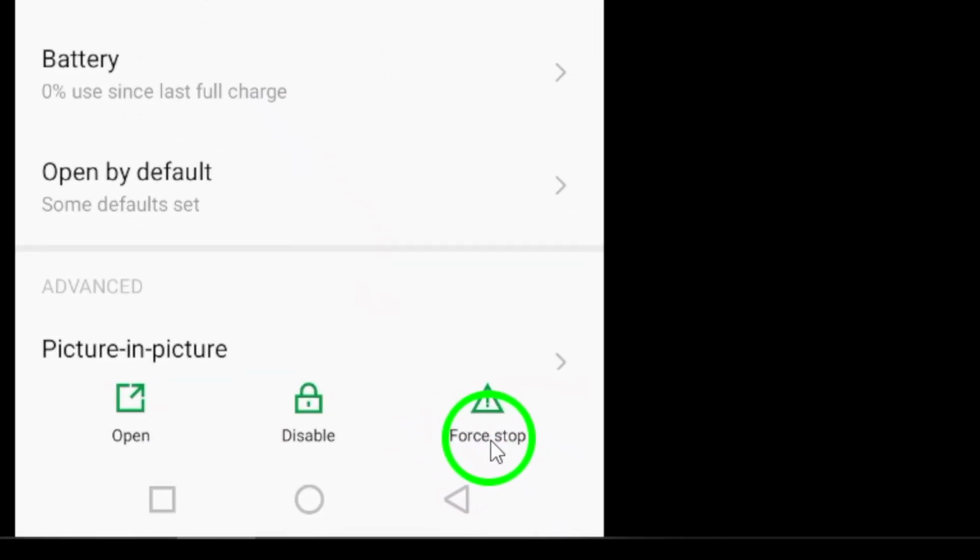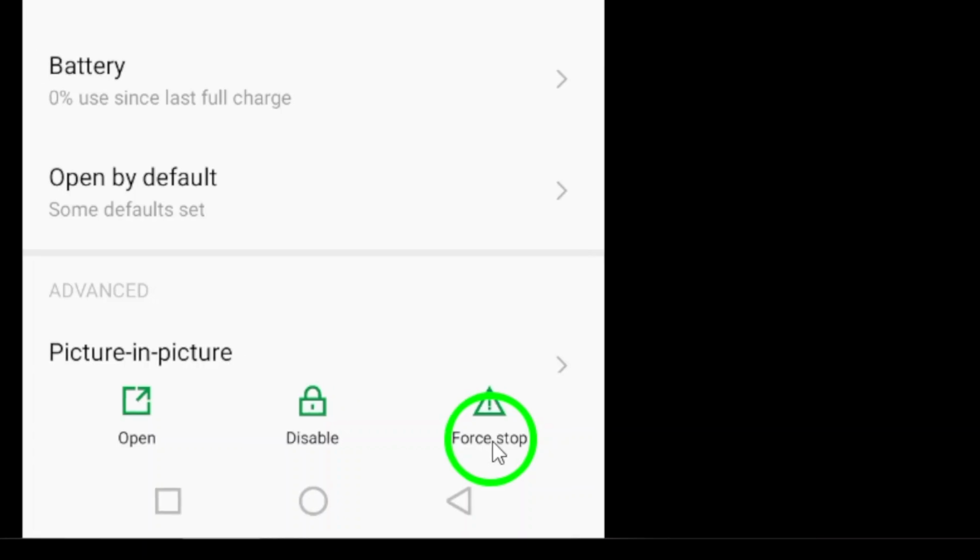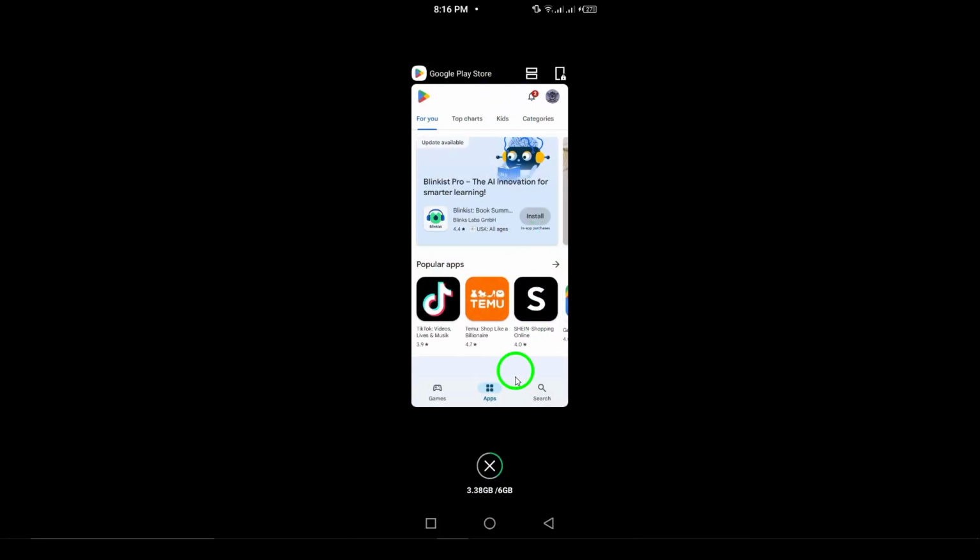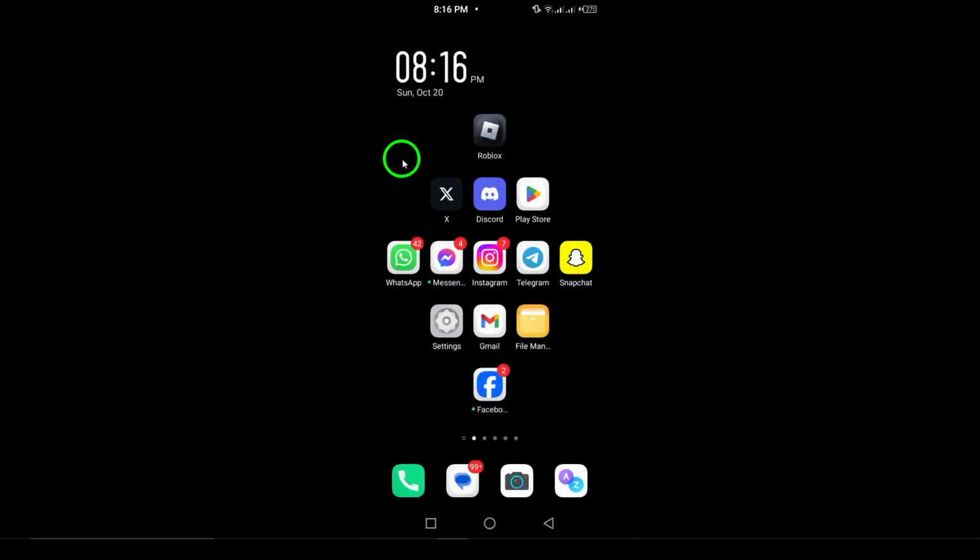Now, you'll be on the Gmail app settings page. At the bottom right of the screen, you'll see an option that says Force Stop. Tap on that button. A confirmation pop-up may appear asking if you're sure you want to stop the app. Just confirm by tapping OK or Force Stop again. And that's it. You've successfully forced the Gmail app to stop.